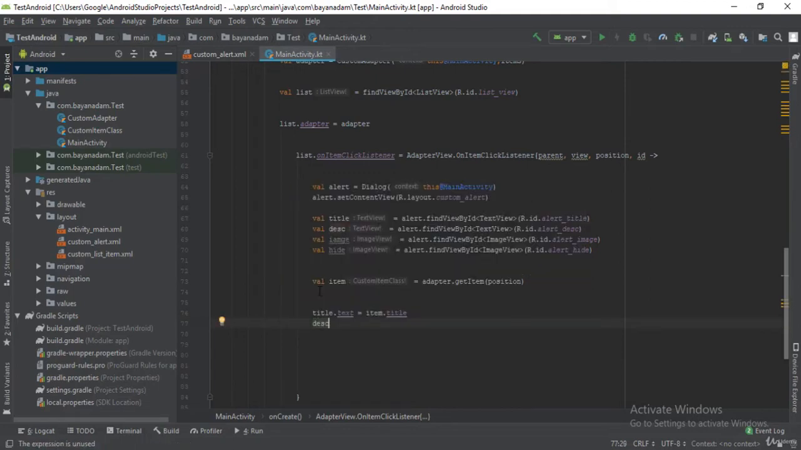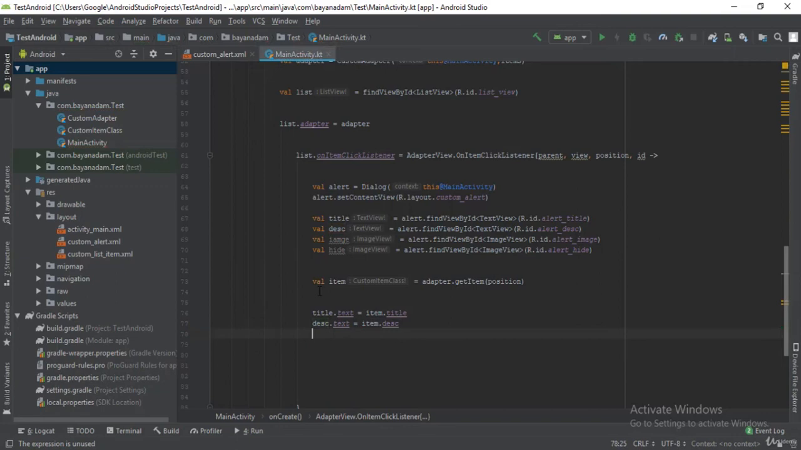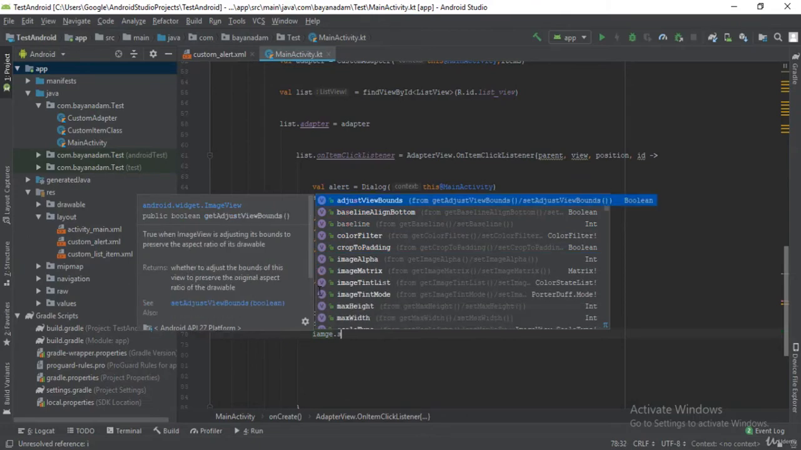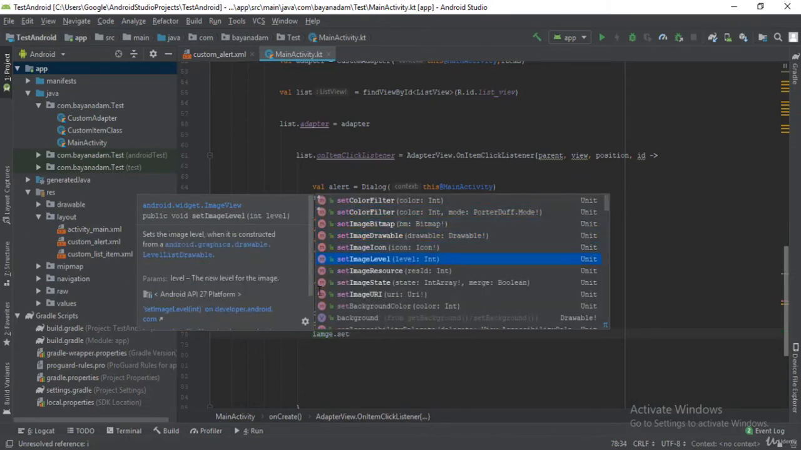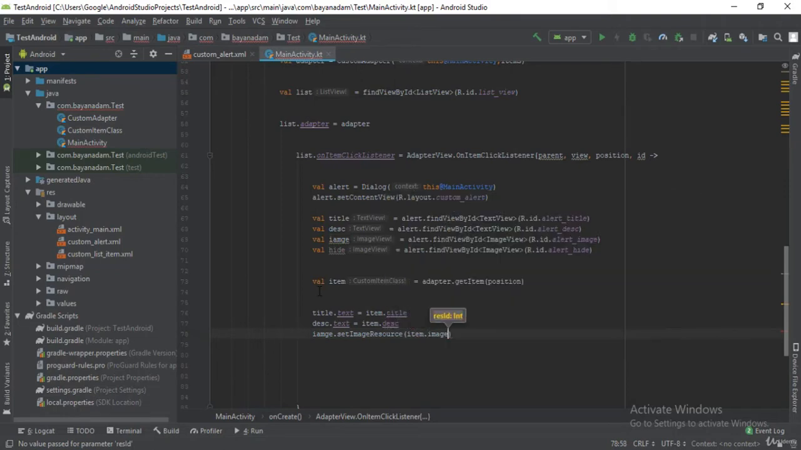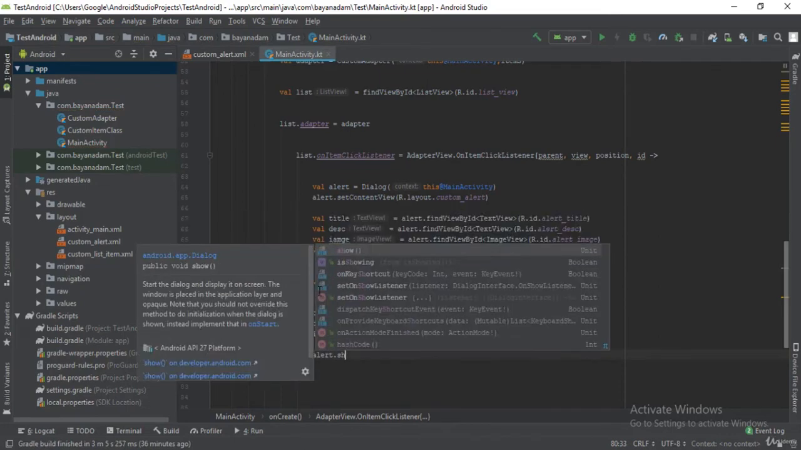I'm going to type description.text, it should equal item.disk. And we are going to do the same thing for our image. I'm going to type image.setImageResource, set image resource to the item.image. And last but not least, we are going to show our alert. So I'm going to type alert.show.